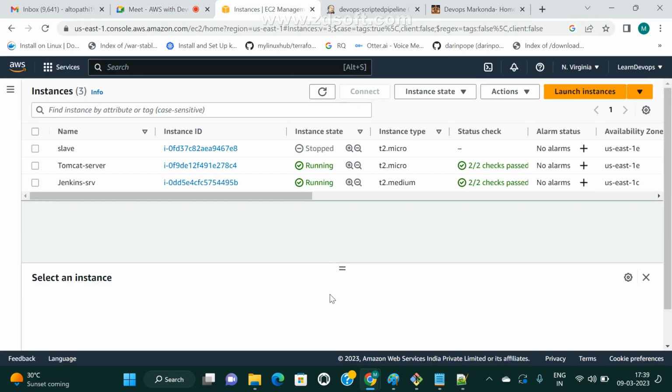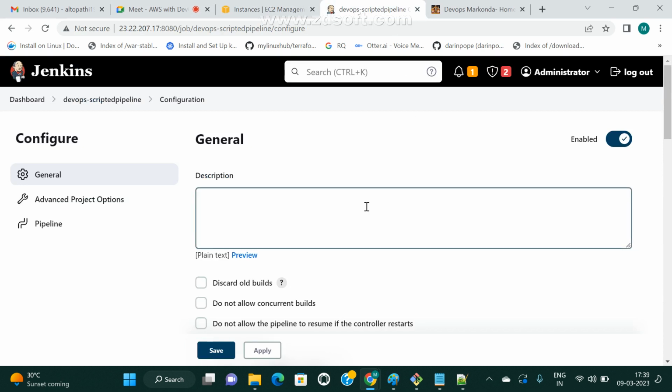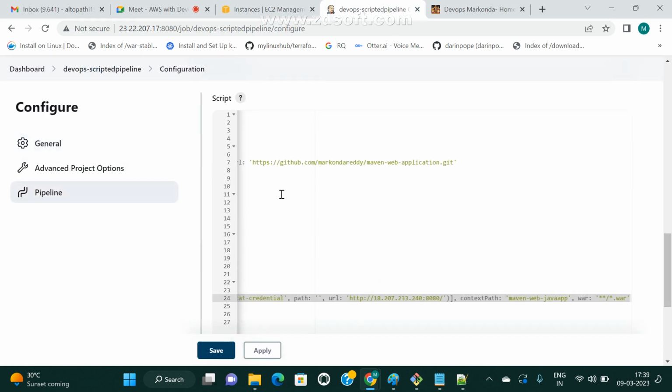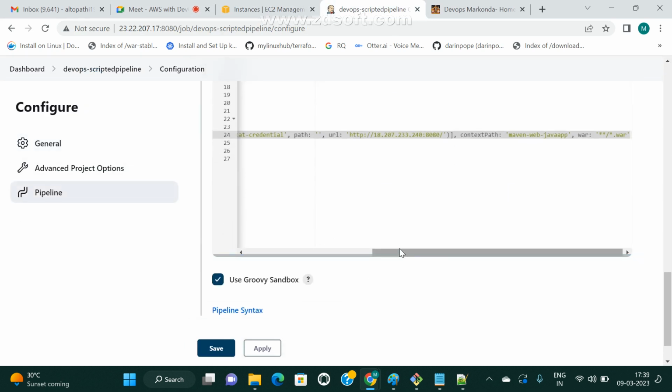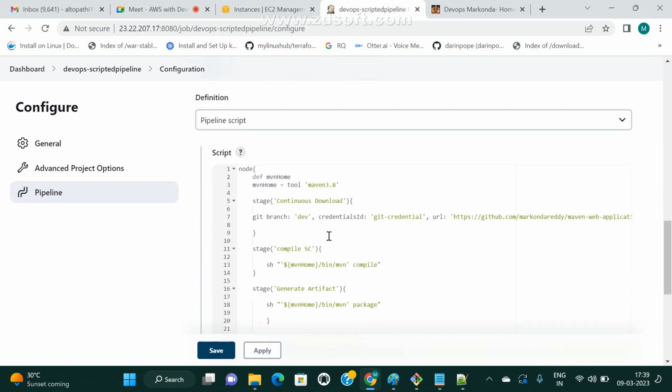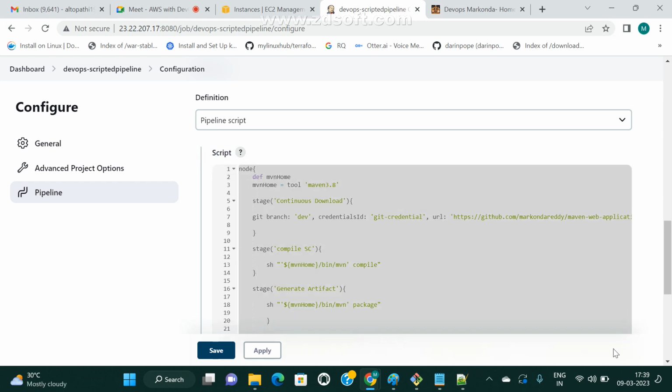Now, in real time, it is mostly based on your wish and project requirement. As of now, which script am I using here? I am using the scripted pipeline. And here I wrote the code, see here, in the script area. This is nothing but the script area.